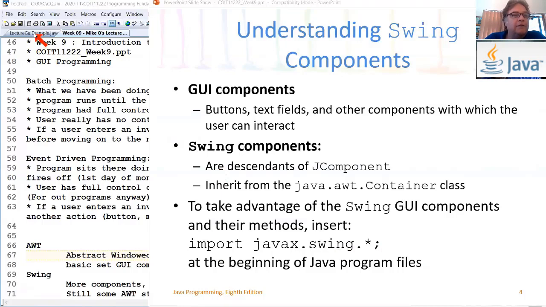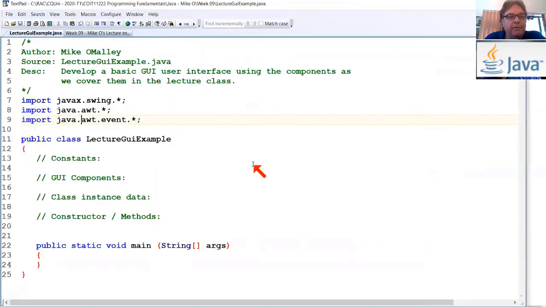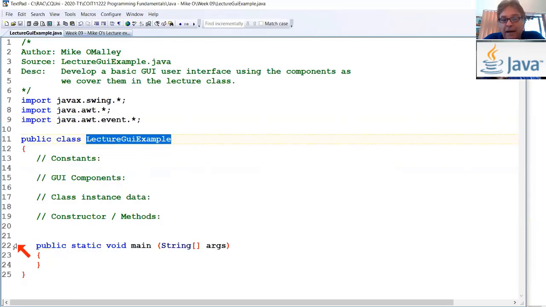I've got a little GUI example here that we're going to build up as we go through the lecture. I'm importing all of Swing. I'm importing all of AWT. I'm importing all of the AWT event handling stuff, which is how you deal with button clicks and mouse clicks on things. And I've got a class, and an empty main at the moment.